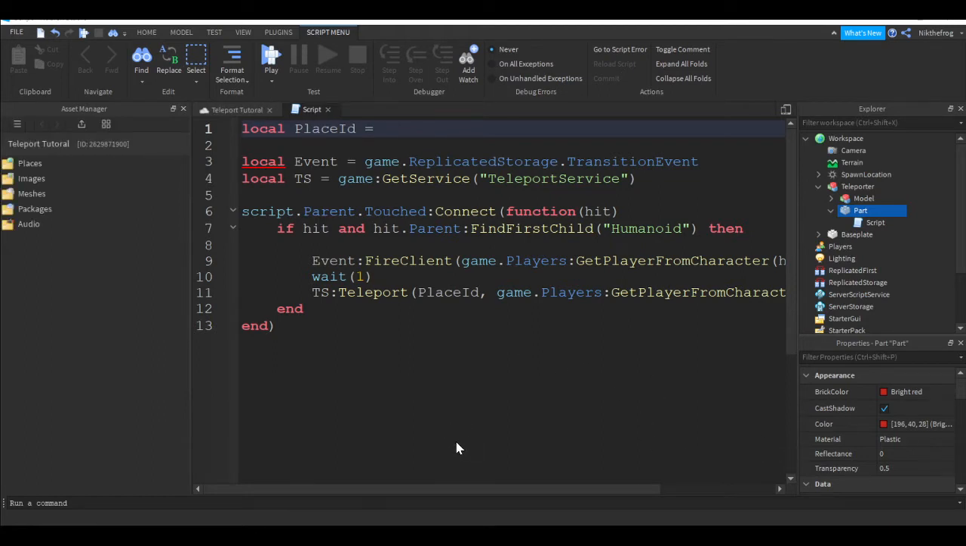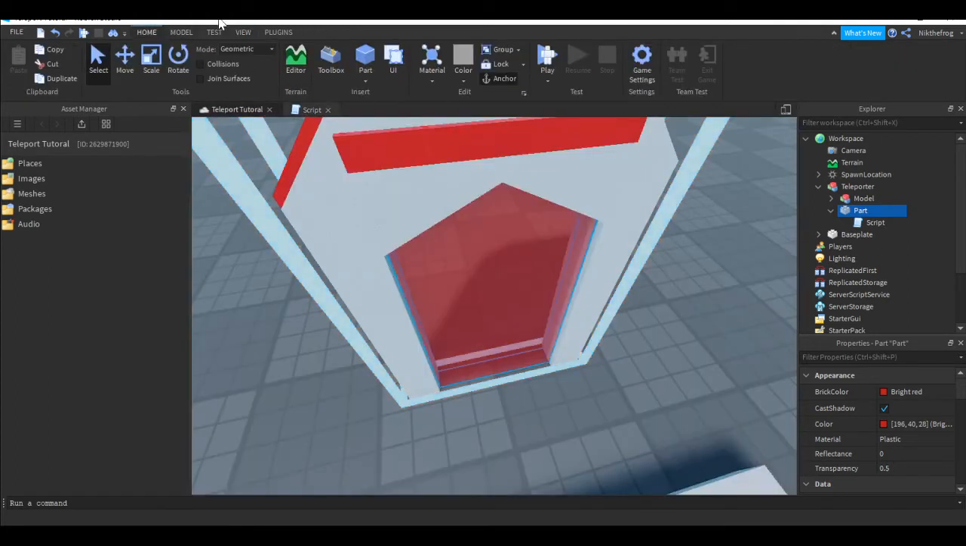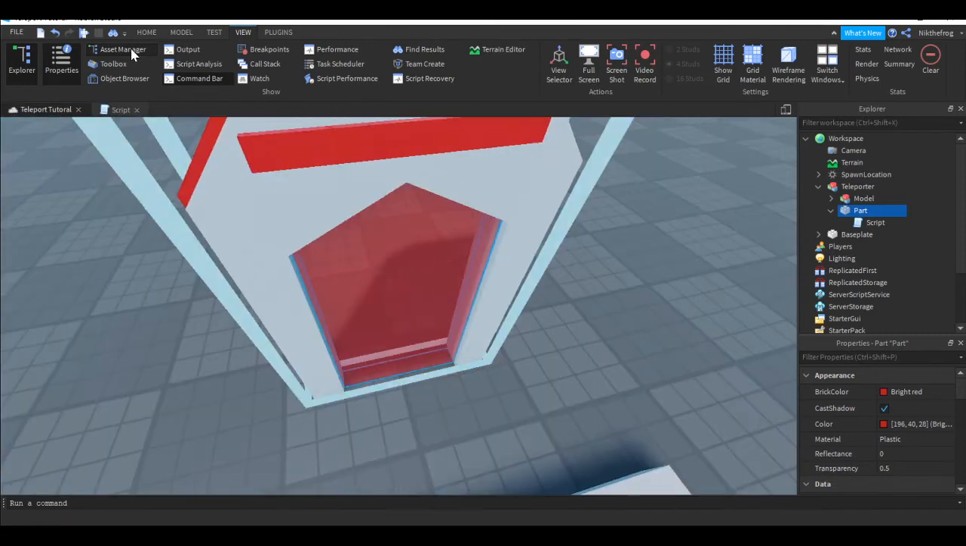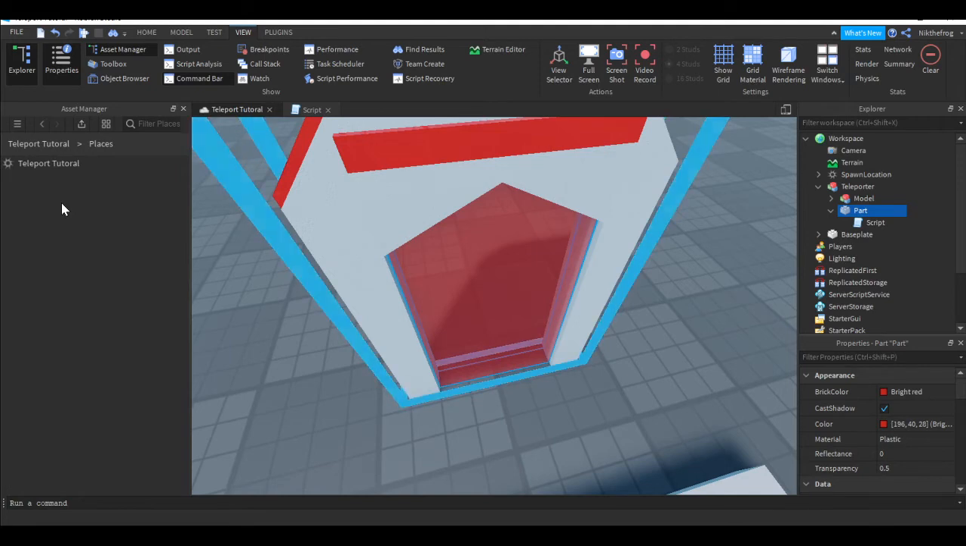And then we are going to close it, and then what you want to actually do is once you publish your game, you want to go into the View tab here, and you want to click Asset Manager. You have to be in the game itself to do this, but View, and then Asset Manager. And it should appear on the side or something like that. Then you want to click Places, double tap it. Then you want to right click, and you want to click Add New Place.